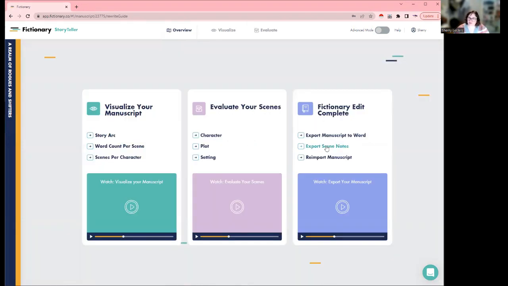If you want to just export scene notes, those are the things you need to work on. So as you're going through stuff, make a note for yourself of things you want to work on. And I'll talk about that in the next video when I go into a scene and edit the scene so you can see how that works. But you can just export scene notes, and that will give you an overview of the things you need to work on.